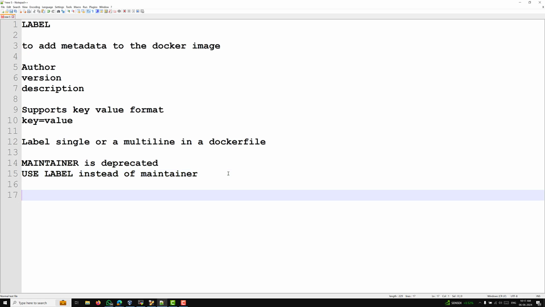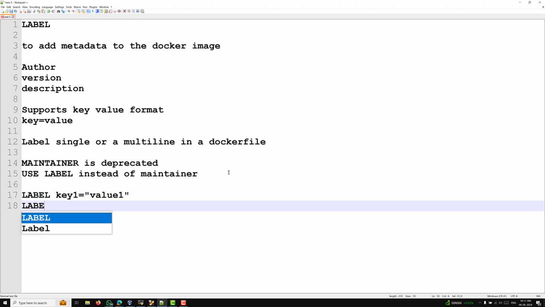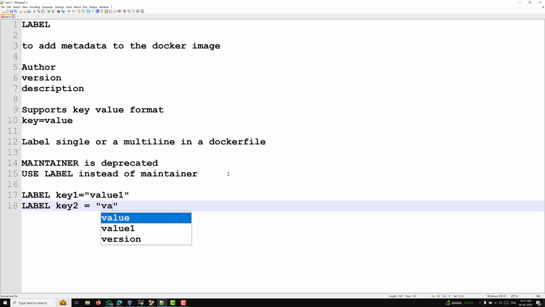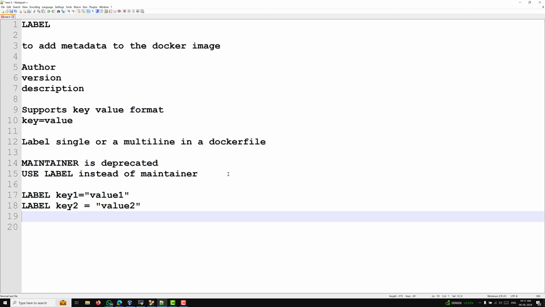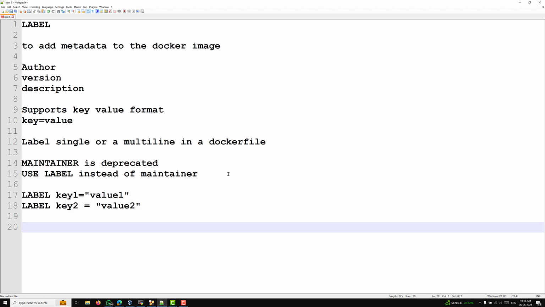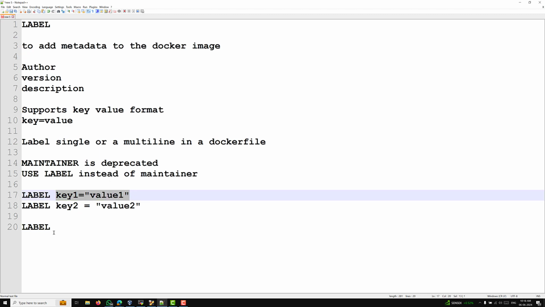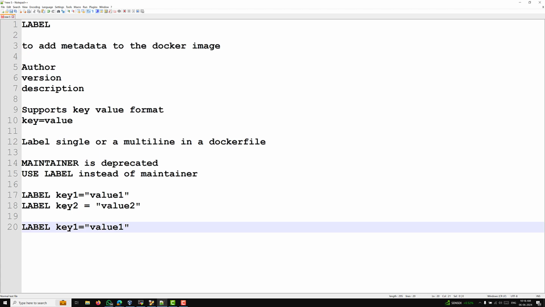The syntax looks like LABEL, which should be in capital letters, then key1=value1, and you can have another one, something like key2=value2. If you want to mention it in a single line, you write LABEL, then key1=value1, give a space, and then key2=value2. So this is how we can mention the label.